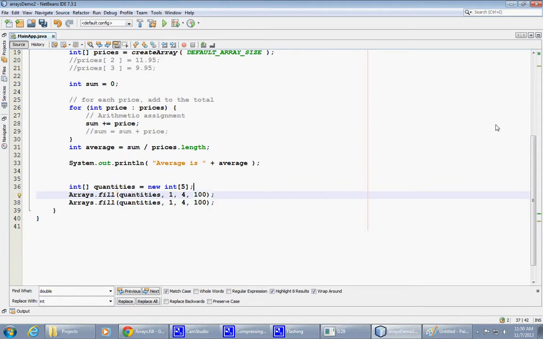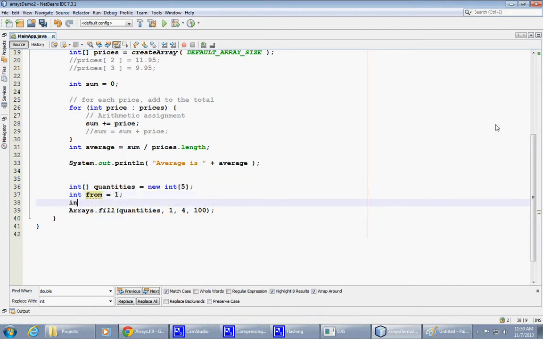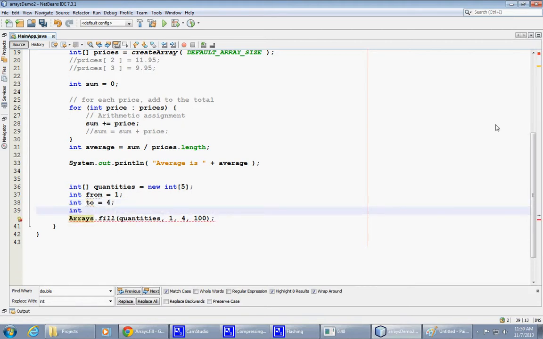Right here, again, instead of these horrible hard codings, let's just go to more sane code. First of all, integer from equals 1, right? Integer to equals 4. Then integer value equals 100, right? And so then this should be a from, this should be a to, and this should be a value.